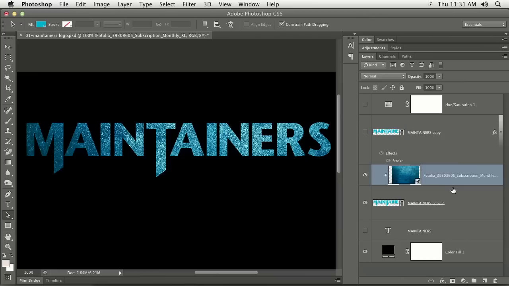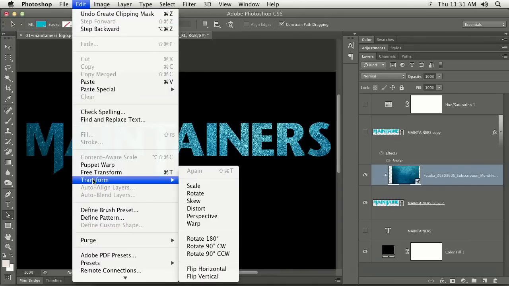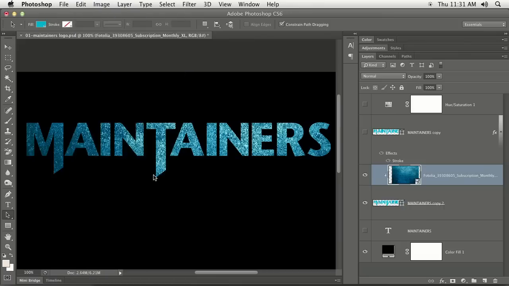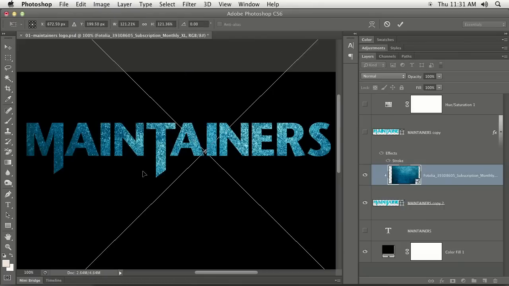Now, if you wanted to resize the texture, you can. So we just summon our free transform tool. We could trot up to the Edit menu and choose Free Transform, or just use its keyboard shortcut, which is Command T on a Mac or Control T on a PC. And now we've got our transform handles around that texture, because we want to make it a little bit smaller, because the texture is a little bit too large inside the letters right now.